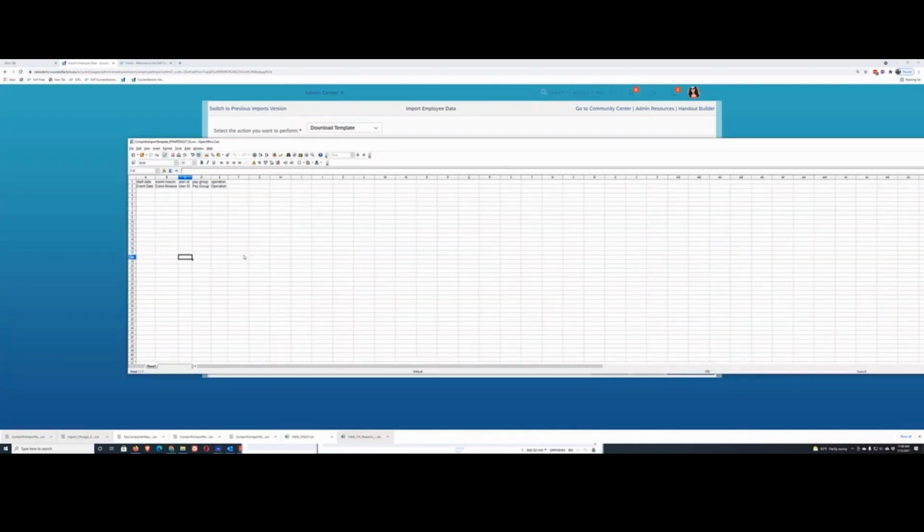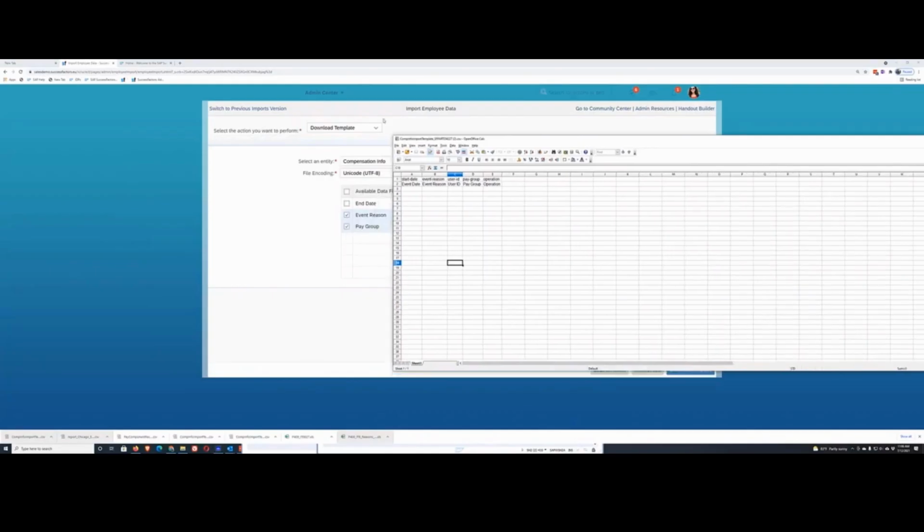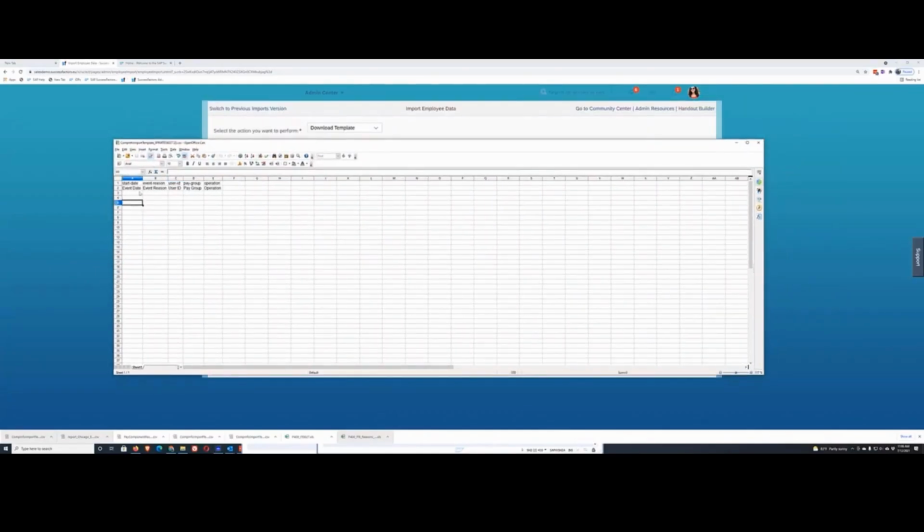Okay, so here is the template for the compensation information load. And you can see here it's really simple. I need to put in a start date. In my example, I'm going to use a date in the future. So I'm going to use 07/15/2021.